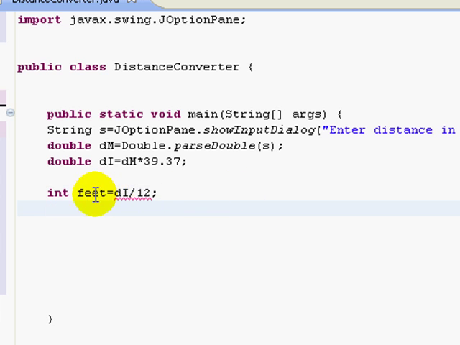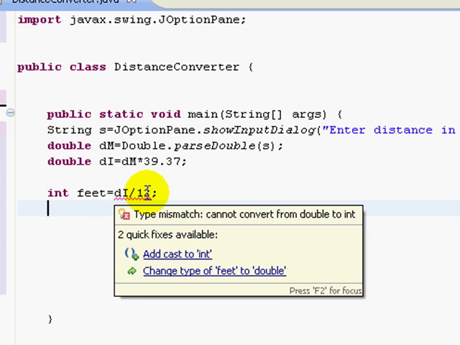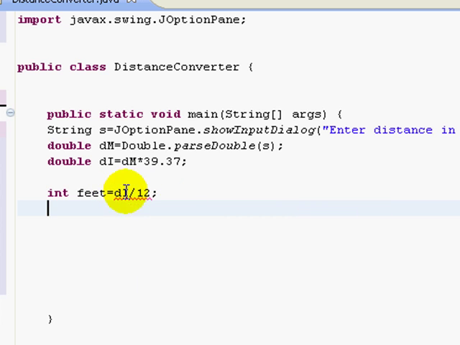But we have a problem here because di is of type double, and when we divide a double by an integer, the result of the whole expression also will be double, and it cannot be assigned to a variable of type integer. So to solve this, we will downcast this variable to integer. Now di will be processed as an integer in this statement, and any fraction will be truncated.